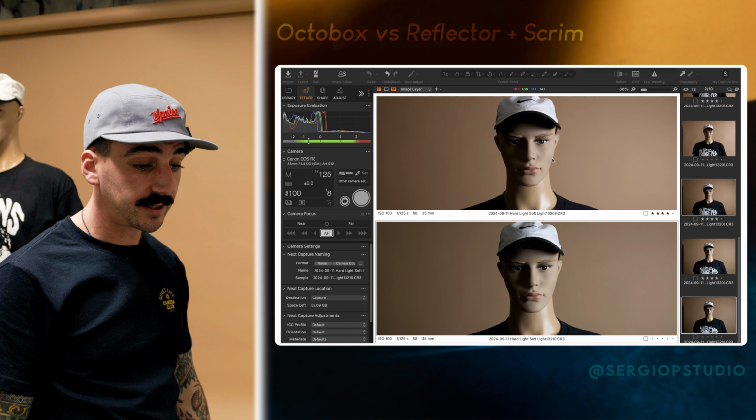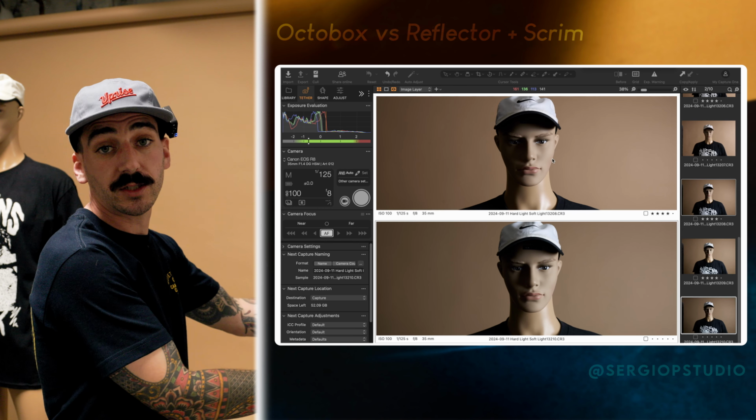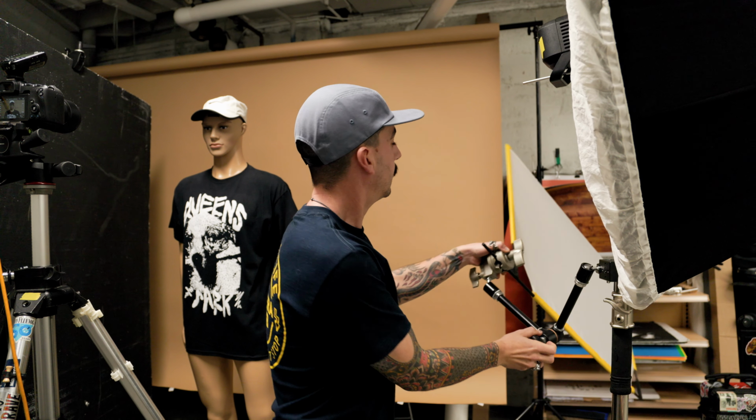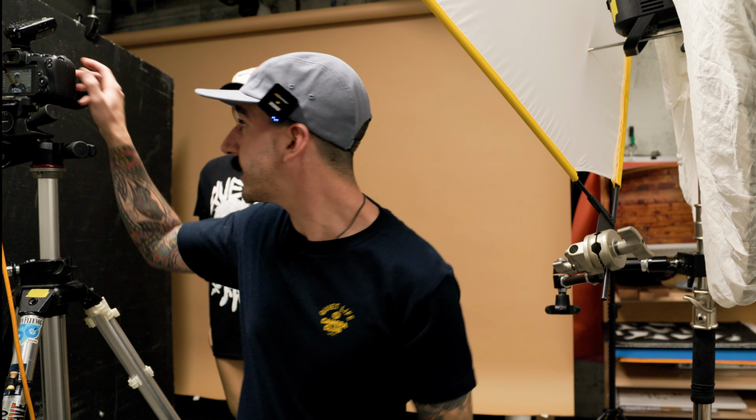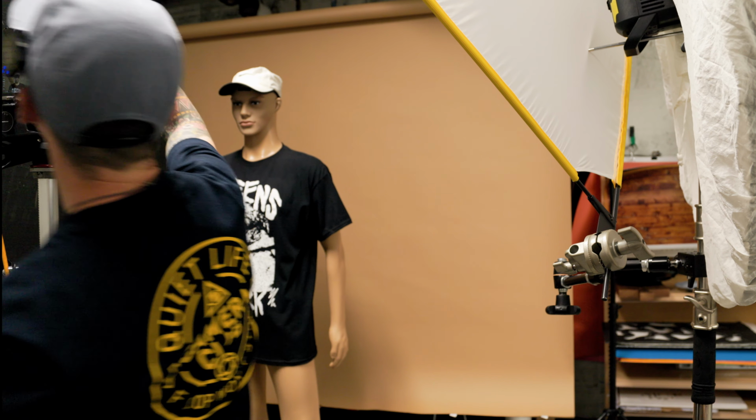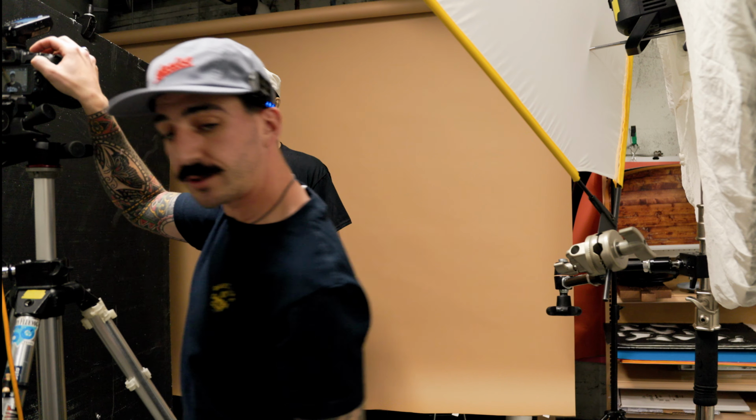I mean, you know what? Let's take it even a step further. Let's go super soft. Let's see what this kind of looks like right here. How soft can we make it look? Should add an extra layer or an extra stop to compensate for the diffusion.